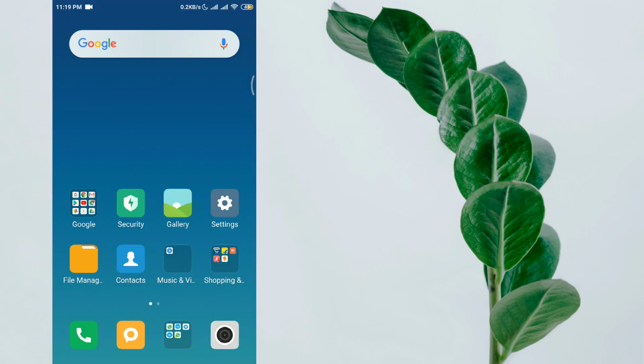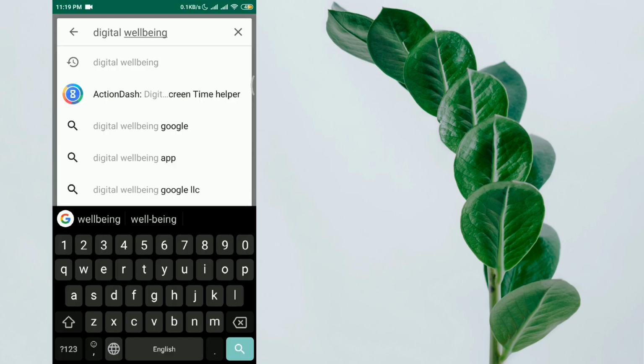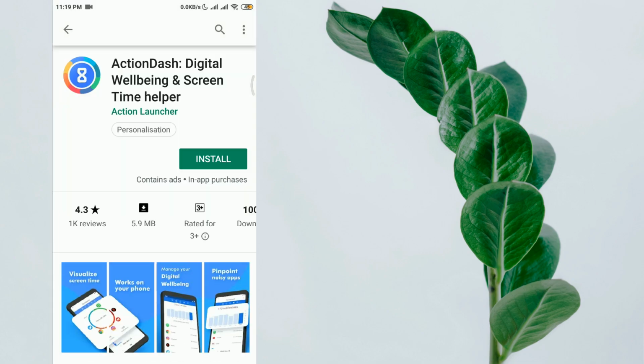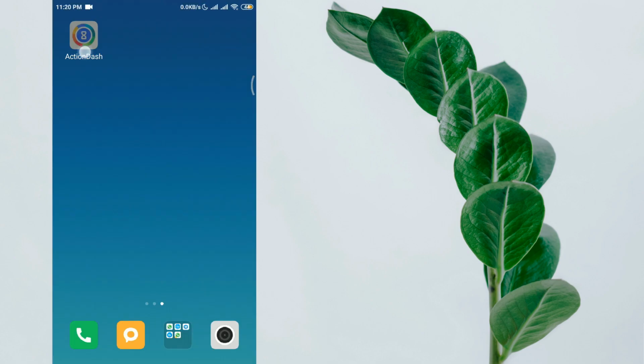So in order to use this feature, what we have to do is obviously first open the Google Play Store. Once we open the Google Play Store, in the search box, as you can see, we have to type digital well-being. Once we type that, we'll get to see an application named Action Dash - Digital Wellbeing and Screen Time Helper. This application is launched by the Action Launcher team, and it is around 6 MB. Just go ahead and install this application on your smartphone. As you guys can see, the application has been installed on our smartphone. This is the app that we'll be using for digital well-being, and it is named Action Dash.